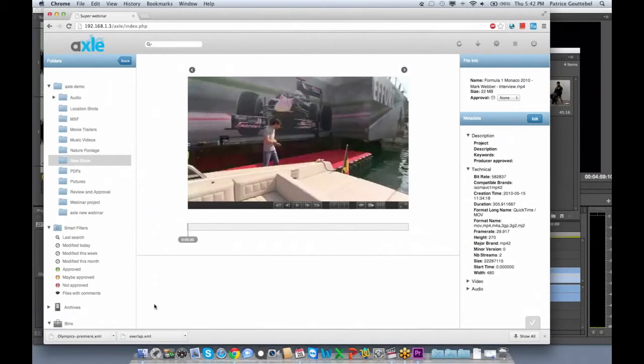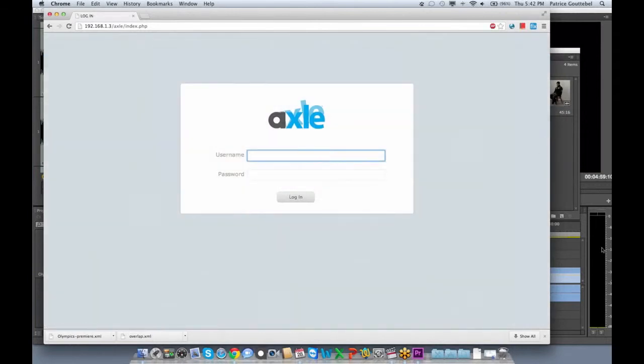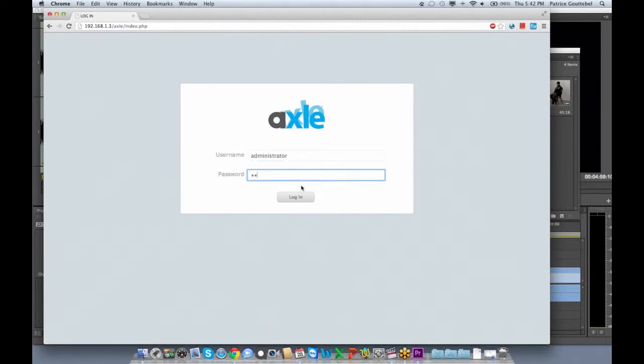And I think that's actually a good moment. Now that I've shown you the different metadata, the approval, the user, it may actually be a good point to log in as administrator. For those of you who are wondering, we are currently featuring right here the Axle Gear. So the transcoding is done via another machine.